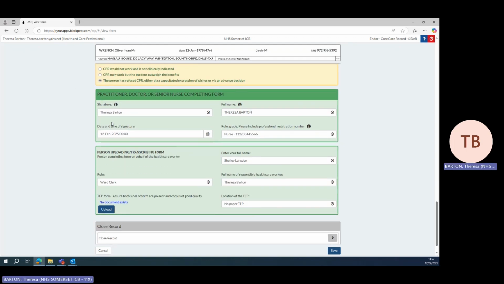Finally, we have the signature box. So if this form is completed directly by a practitioner, doctor or senior nurse, then they can add their information here as shown. If, however, and this is usually the case in the majority of cases, the form is transcribed and uploaded, then the top box can be left blank. And then the person transcribing and uploading the form can put their information into this box here.